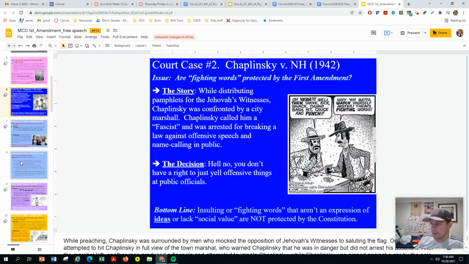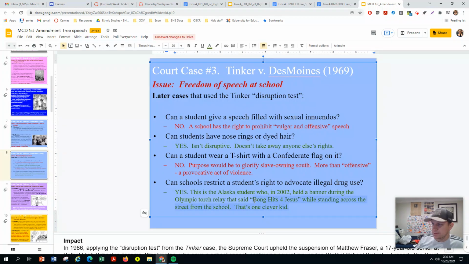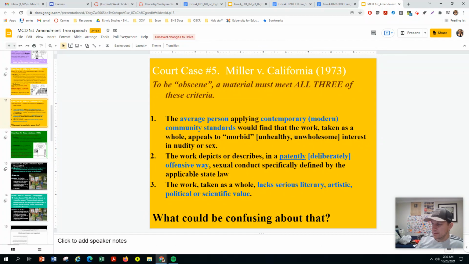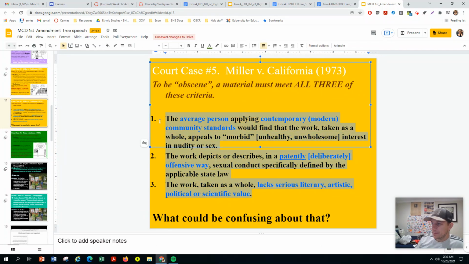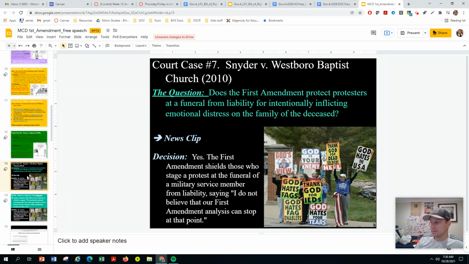I have some more visuals, and like for the Tinker case, there's some other examples here. We call this the Bong Hits for Jesus case. Okay, pretty interesting case about eliciting drug use in schools. So for the Miller case, there's actually a better example here about the precedent. The precedent, pretty kind of hard to understand. Have to go over the Miller case. That's kind of a difficult one. Like I said, Texas v. Johnson, pretty straightforward. Snyder versus Westboro Baptist, that's going to be the most controversial case, probably.